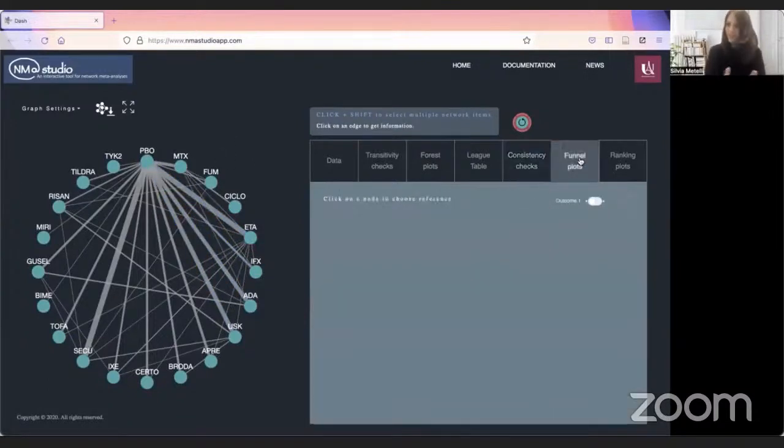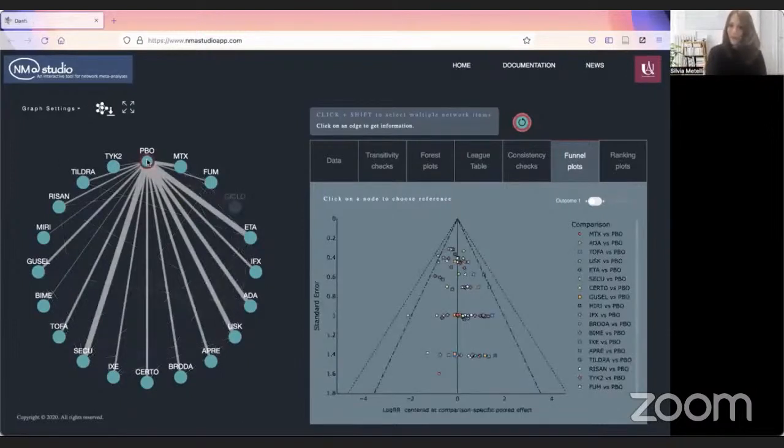Then we have to assess for the presence of the small study effects, and we do so using the typical funnel plots, in this case, comparison adjusted funnel plots. Here also we have to pick a reference treatment. So again, we just do so clicking on the network, and the corresponding plot will appear here for outcome 1 or outcome 2.